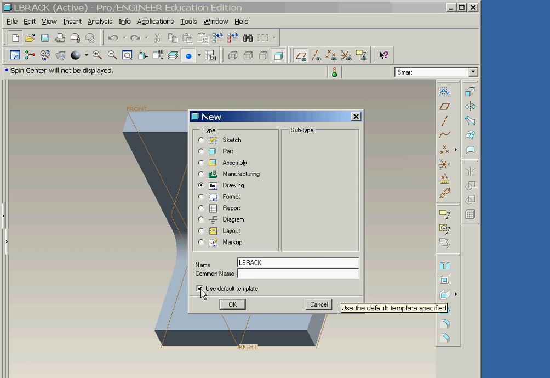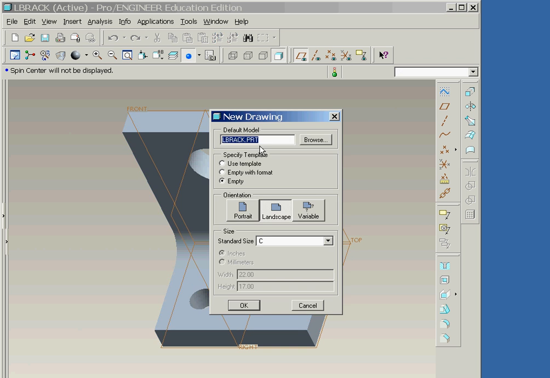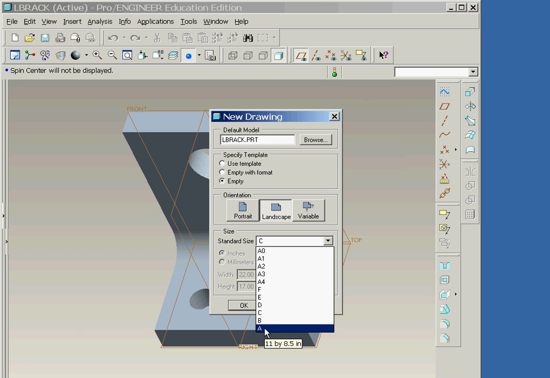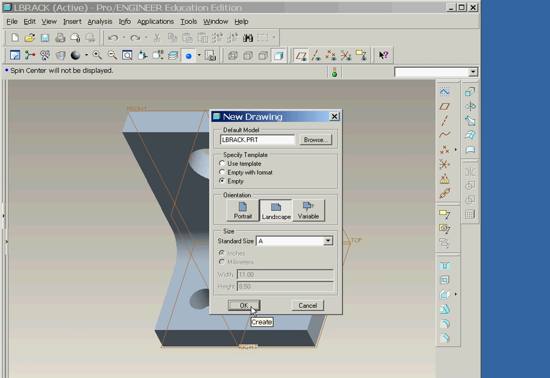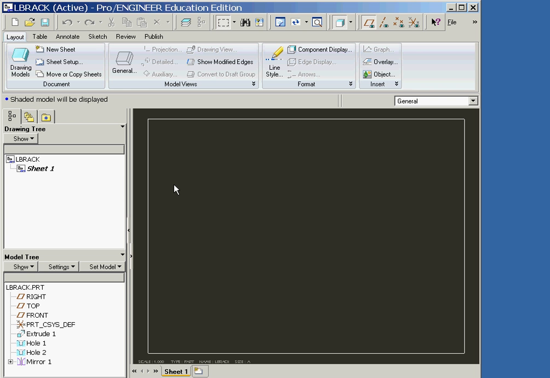Now we'll uncheck the box to use the default template and then click on the OK button. Our drawing will be based on the part L bracket, so we'll not change this entry. Next, we'll click on the radio button next to Empty and then set the drawing size to A. Then we'll click on OK. The new drawing window has now opened.